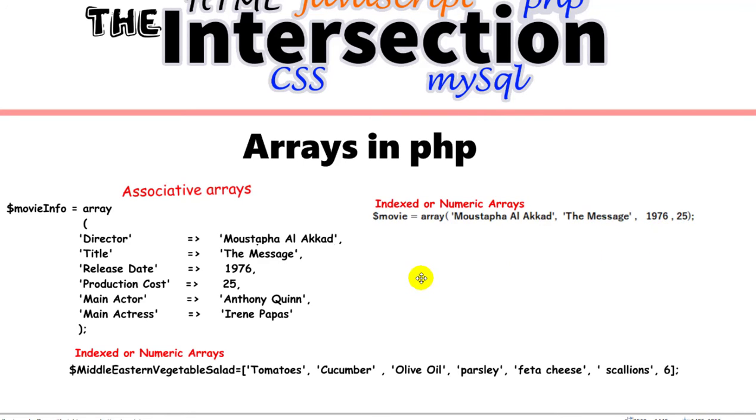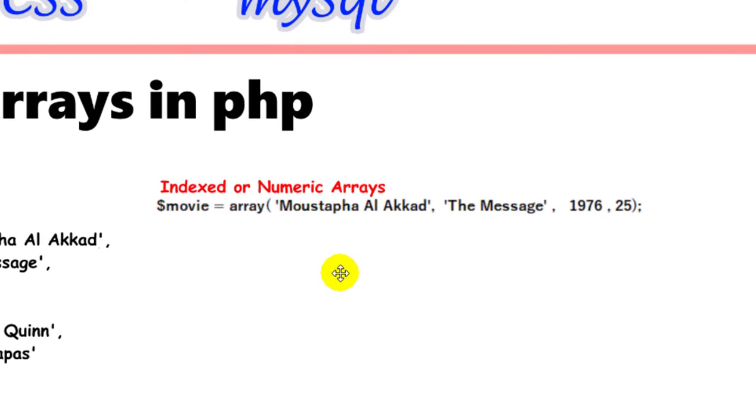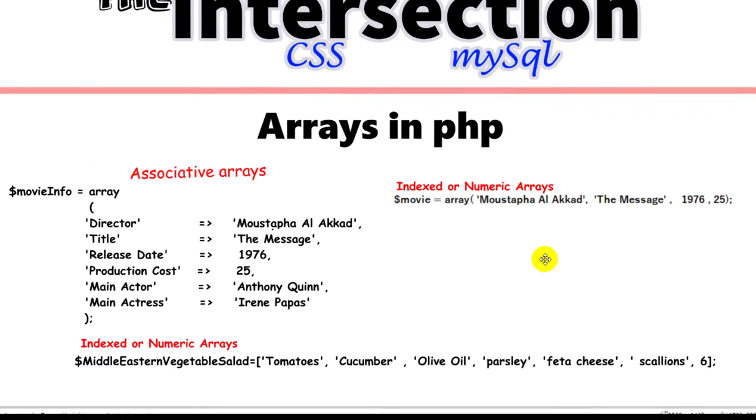And you also can notice that in PHP we can mix data types. You have text, the director here, and the title of the movie, and the year released is an integer, and the cost. This is cost in millions, $25 million. This movie cost that much when they made it back in 1976.